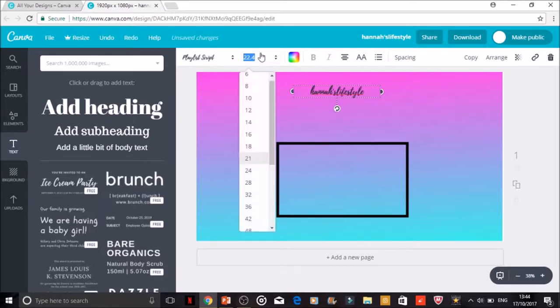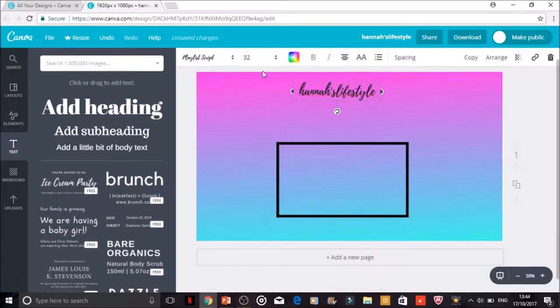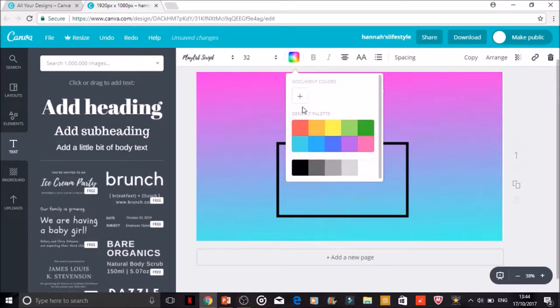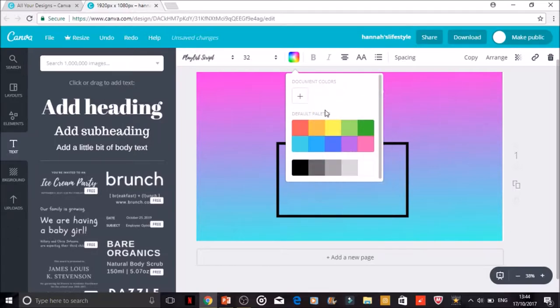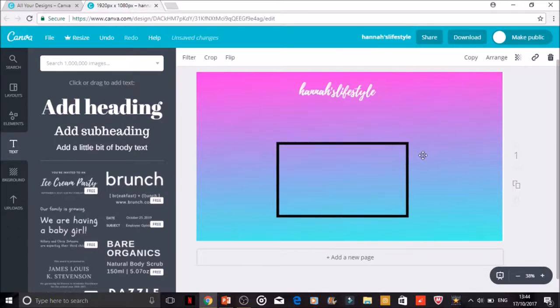What font size should I go for? I think I'll go 32, and then I'm going to change the color. I probably want to go for a light color. Actually, I'll choose white. So I just put that at the top so I can add other things in.